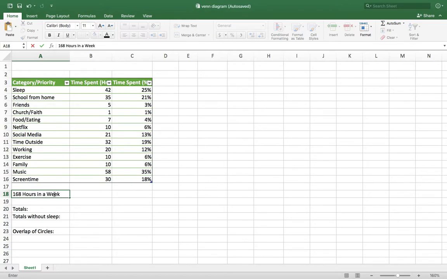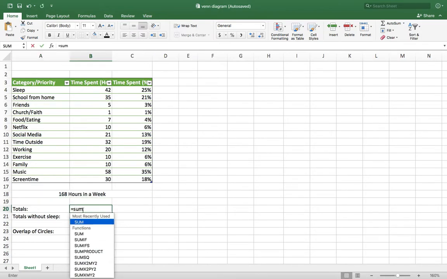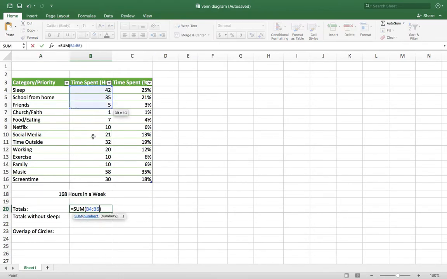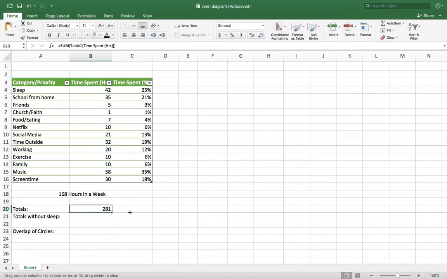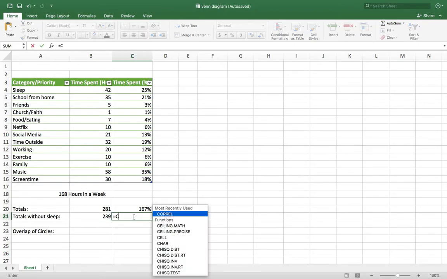them into a spreadsheet. Calculate the percentage of time spent doing each activity by dividing the hours spent doing that activity by the total hours in a week, which is 168. Find all the totals using the equals sum function in Excel. Find the total percentage and then subtract the percentage spent sleeping from that total.